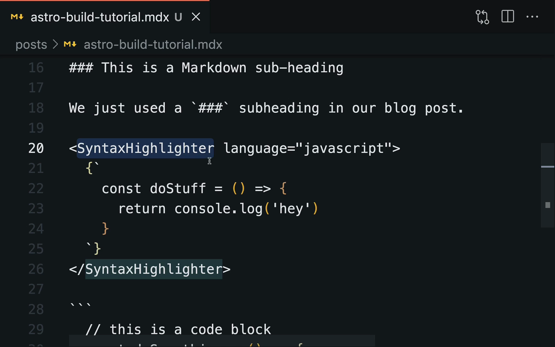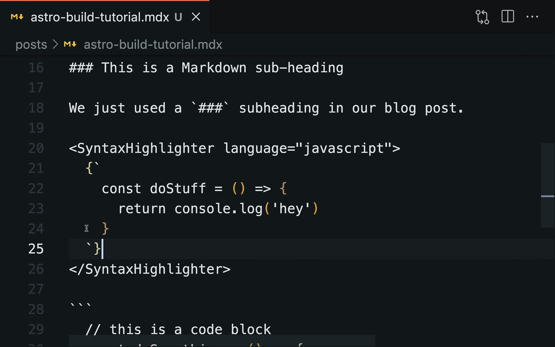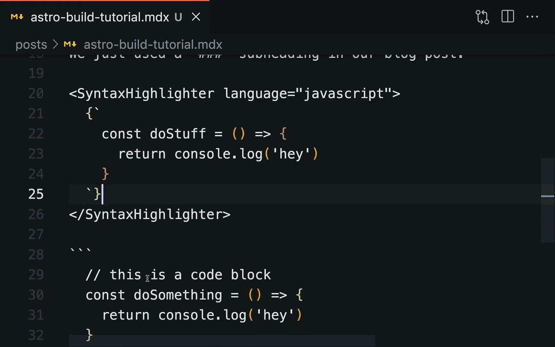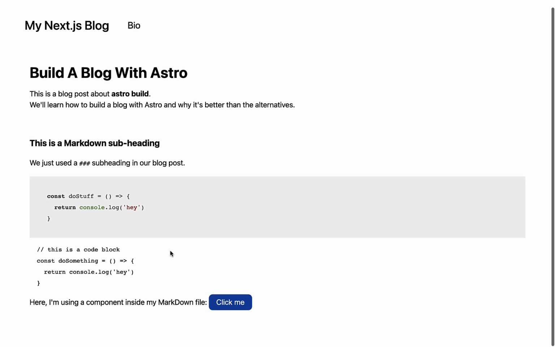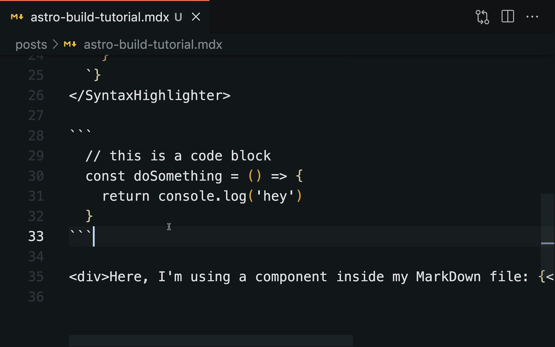So this is the syntax highlighter component. It's a package we're going to install. Language is set to JavaScript, and then we have this text right here, const2 stuff return console.log, hey, right here. And that's how we're able to have syntax highlighting in a Markdown file through the use of components. Then we have our code block right here. So this is a code block. You can see that the font for the code block is different from the font for the regular text. And to do that, just like any Markdown, you wrap it in the 3 backticks.